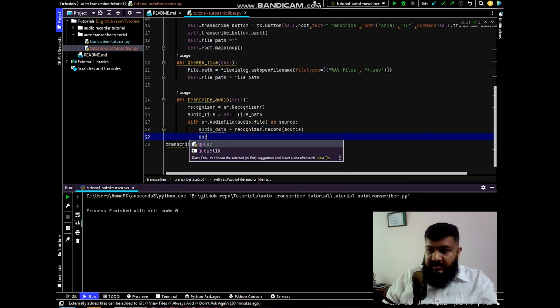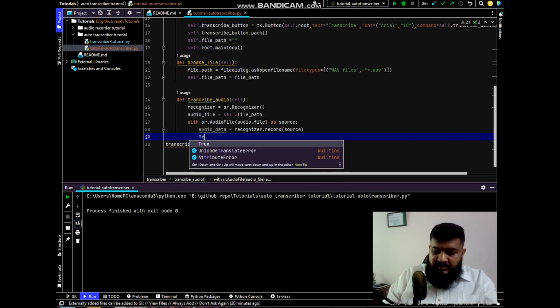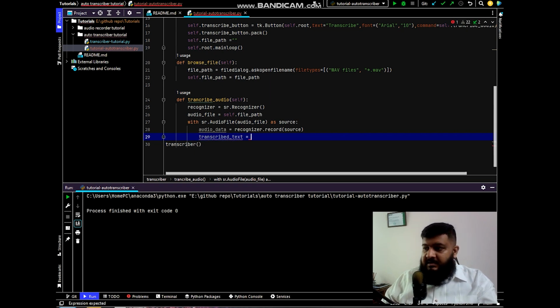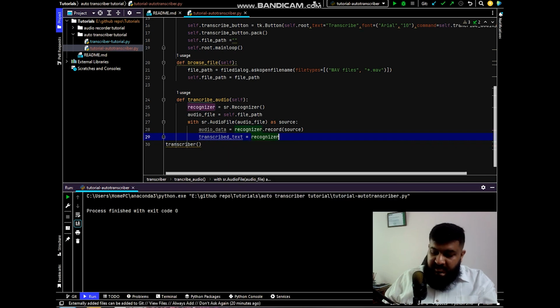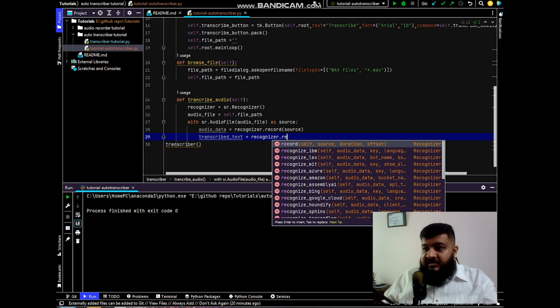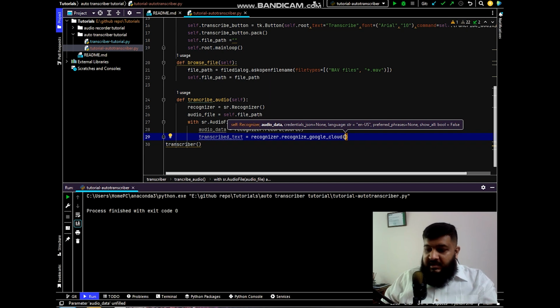We can make, let's just call it transcribed text. For this, there are multiple options over here. As you can see, recognize Amazon and Google Cloud. There are a lot of options you can use. For the time being, let's go with this one, Google Cloud, and we give it the audio data.